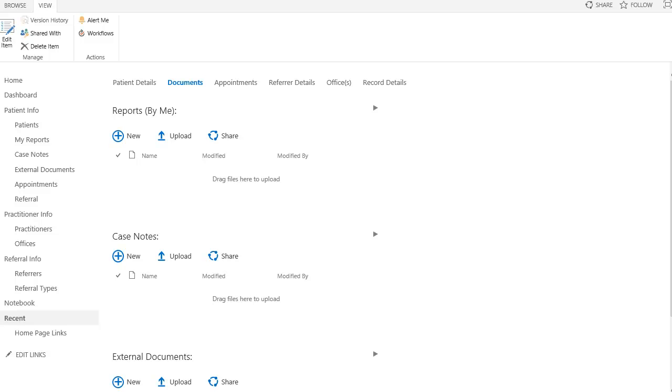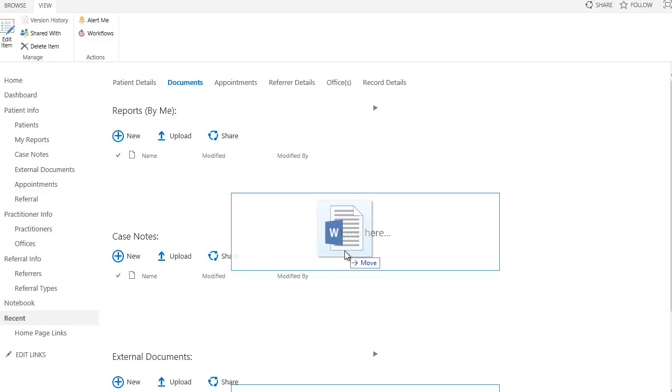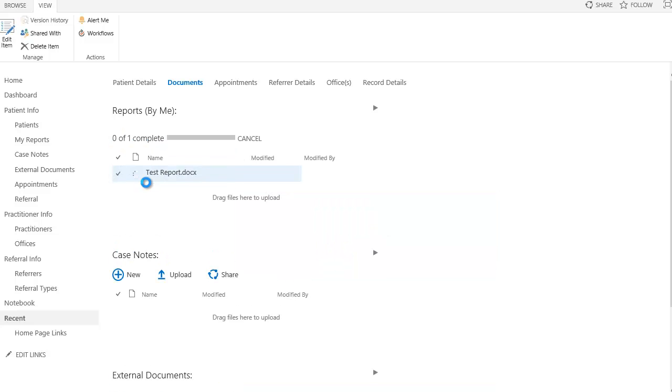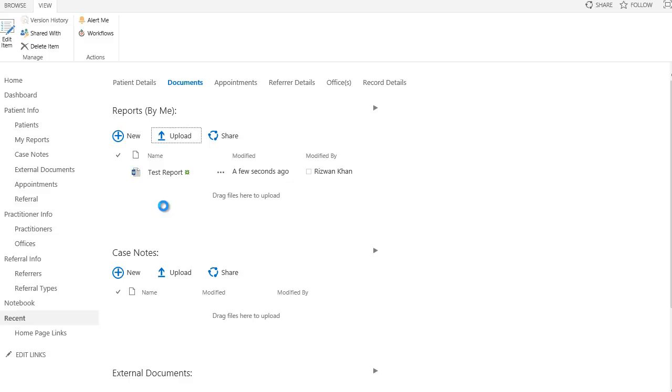So if I've got a report, I can just drag and drop it from my computer. So I've just dragged that from my computer. I'm just dropping it there, and it's just going to upload it into that report screen right there, and there's that particular report. So that's if I've got the report already created on my computer.